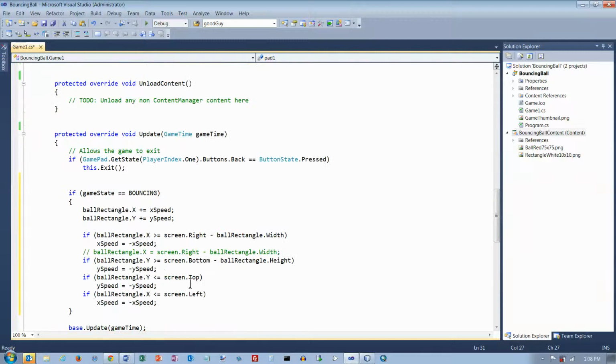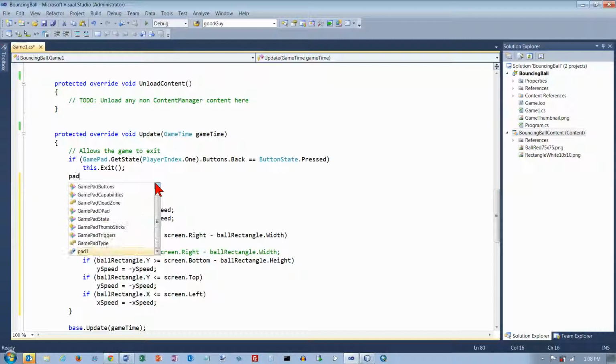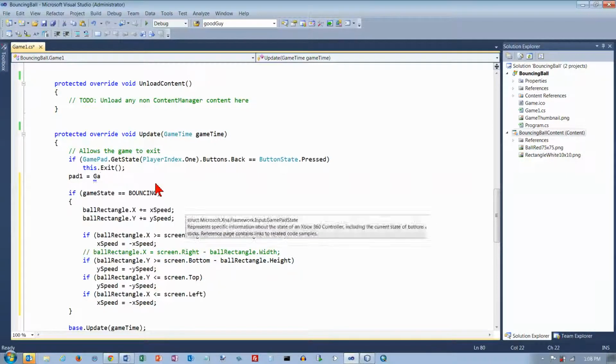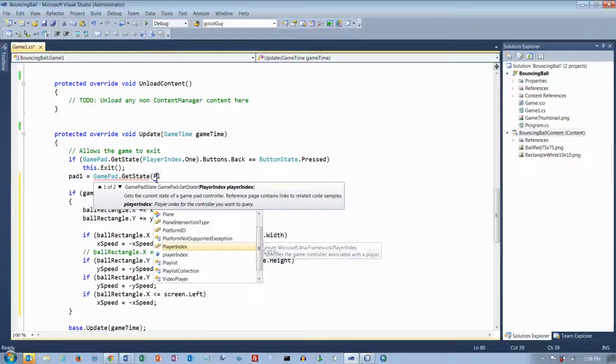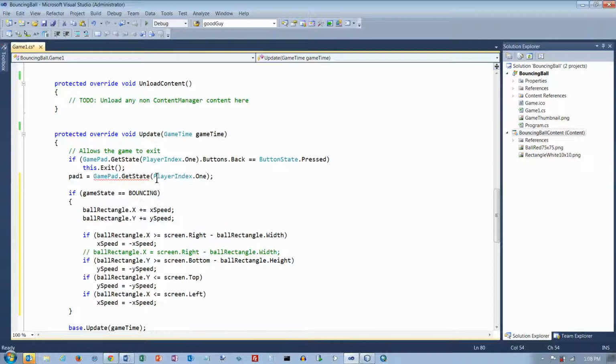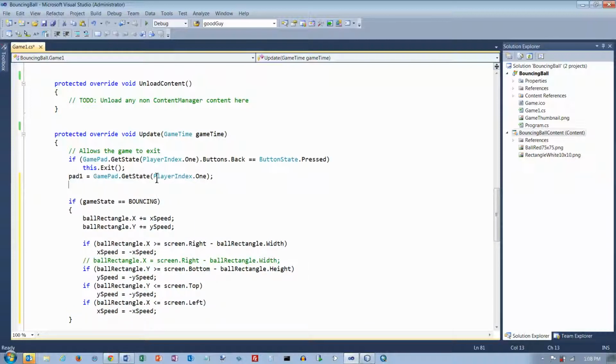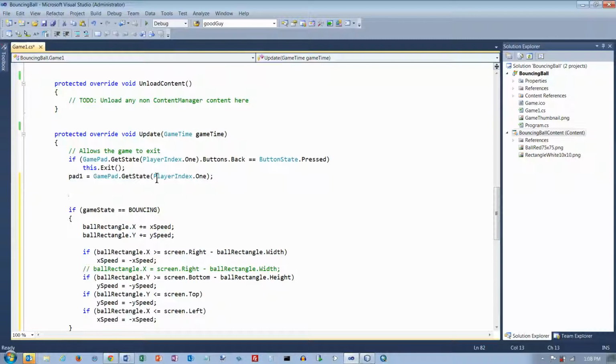And then you're always going to do this with a gamepad. The first thing you're going to do in here is read the gamepad. So pad 1 equals gamepad dot get state. It's actually the same code that's right up here. And then I want to get player 1. So that will read the gamepad state for me, and then I use that. If they press the start button, that's what we're going to use for the transition from the first state to the second state. So that's what I'm looking for.